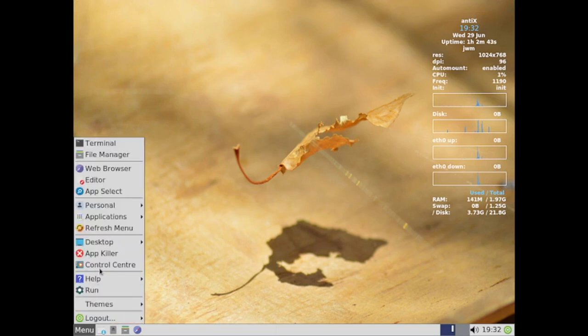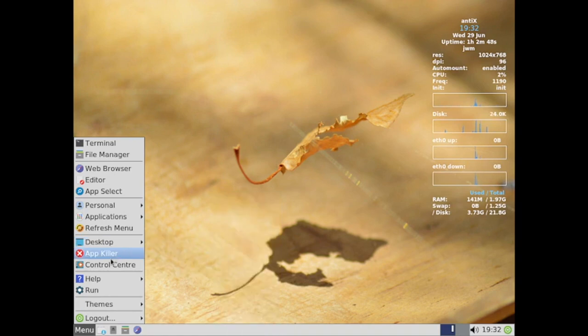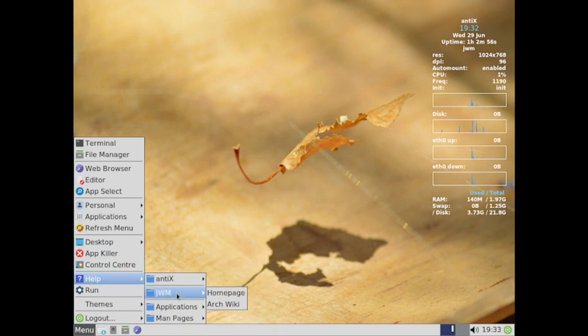This is the Conky on off. So I will not do that. Let it remain. Conky is good. App killer is there. Control center we have checked. This is the help. In the help you get the AntiX help. Then there is JWM help. Then there is application firewall and the partition image.